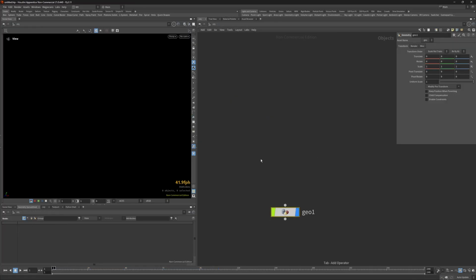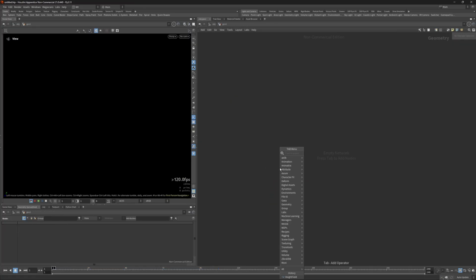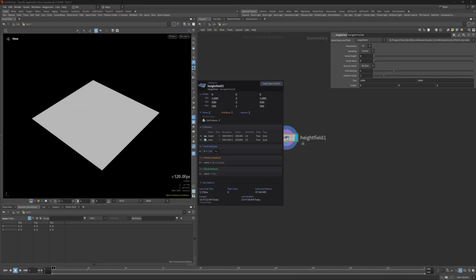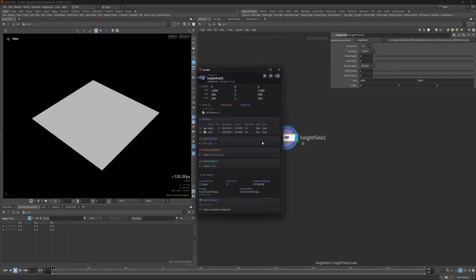Okay, so like always, we start with the Geo node. We go inside, we get a height field. A height field, for the ones who don't know, it's just a 2D volume with 500 here, 500 here, and then 1 in the height.